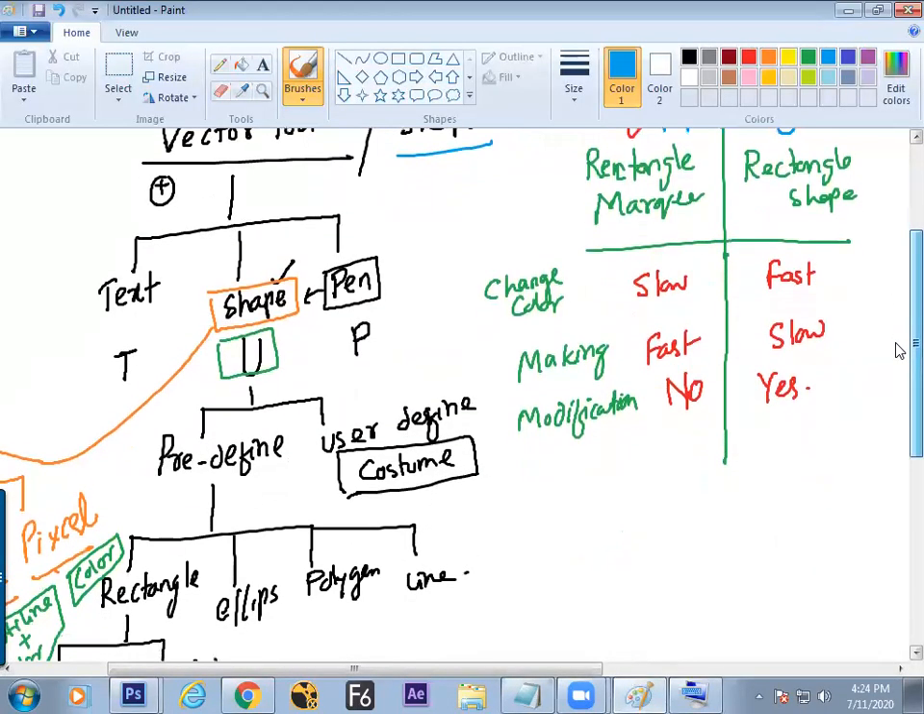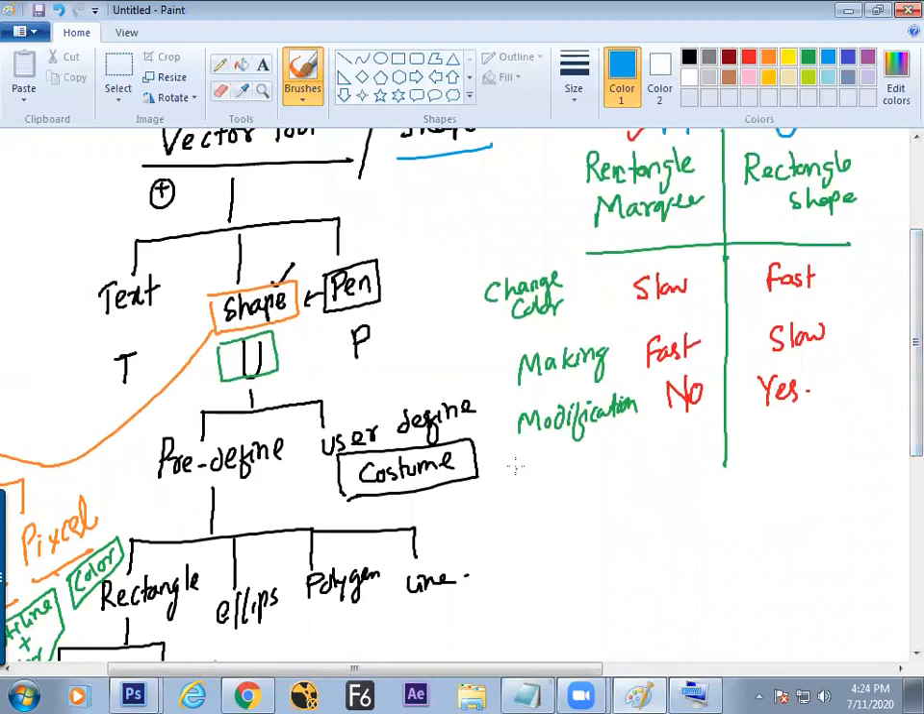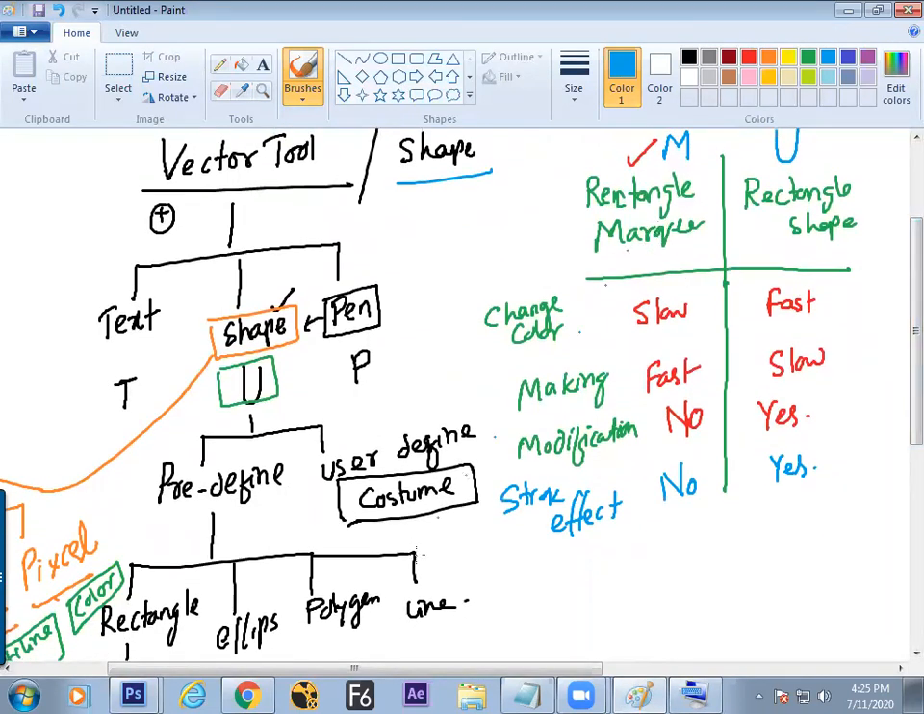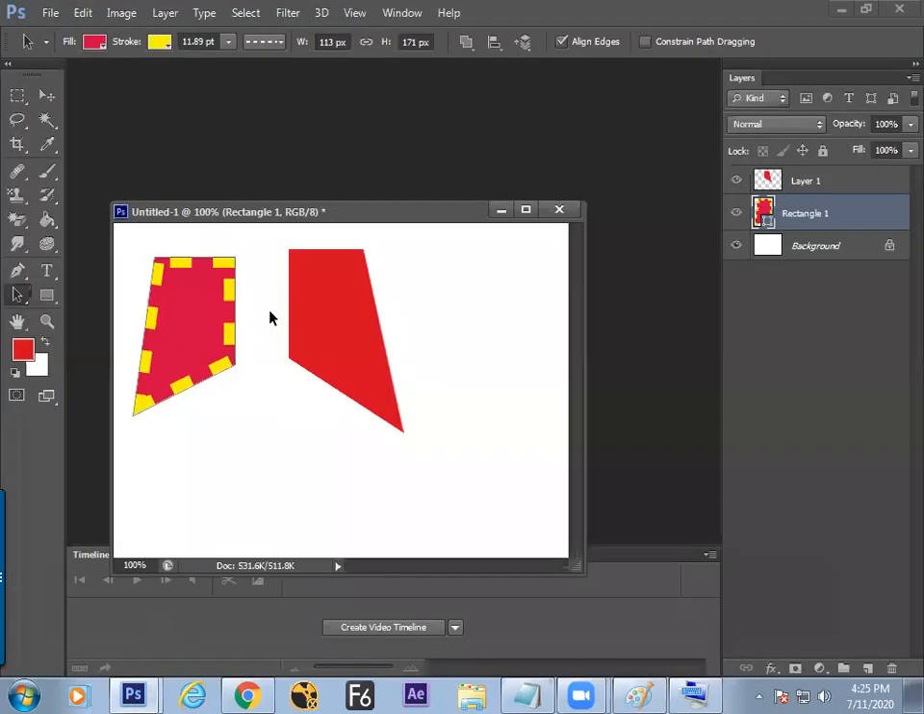Now we have added up. Stroke can be given, but stroke effects are not there. So stroke effect is not there in rectangle marquee. But yes, stroke can be applied. It is possible to apply a stroke to the rectangle marquee shape. That is also possible. We will come to that next. But effect is not there. So this is a new thing inside the rectangle shape.